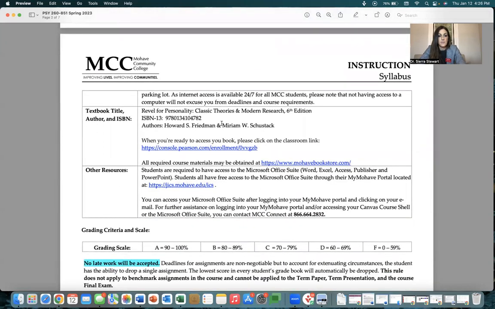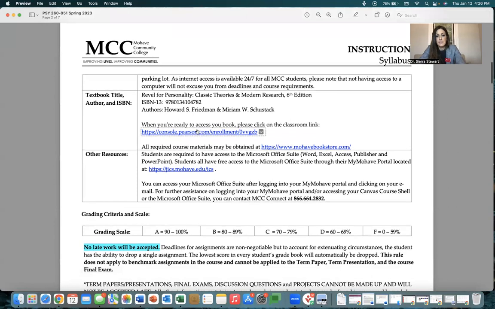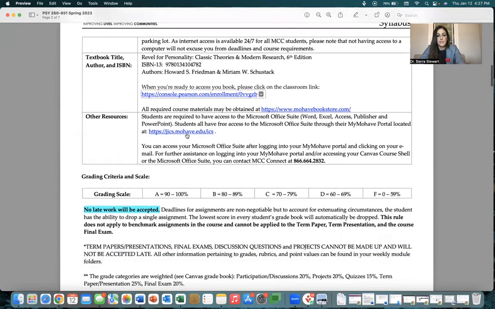Textbook for this course is going to be the Rebel for Personality. We do have the ISBN number for the online version. That is the most recent and updated version. If you have a hard copy of it, you can also use that. We are not going to be submitting any work through the Pearson website. So if you want to use a hard copy book that you find, you can absolutely do that. But this is the most updated ISBN number that is listed for this book. When you're ready to access the book, you can click on this right here and it'll take you to our platform to read the book because this is the online book that's for this ISBN number. I will show you what that looks like too.